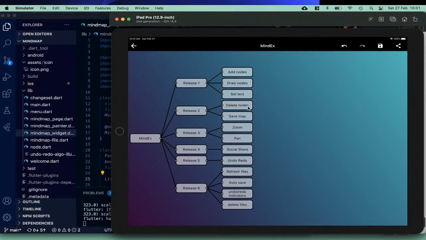So one of the reasons why I want to implement this feature is the order of the nodes. So you have various nodes like add nodes, draw nodes, and set text. Right now these cannot be ordered. They are in the order that they were created. So I want to be able to select one node and make the order different. So one of the things I want to do is to add another button over here so that it can be moved up and down. So that's the thing I'm going to explain.